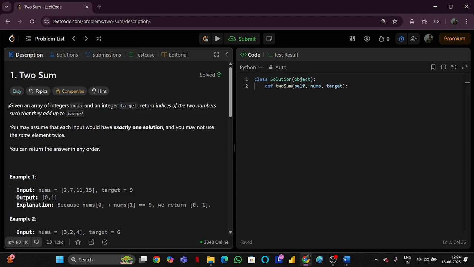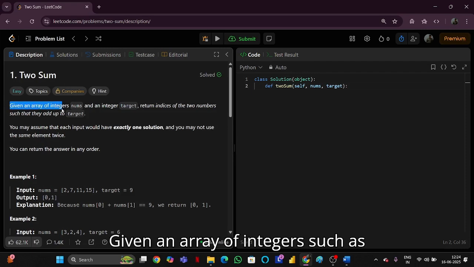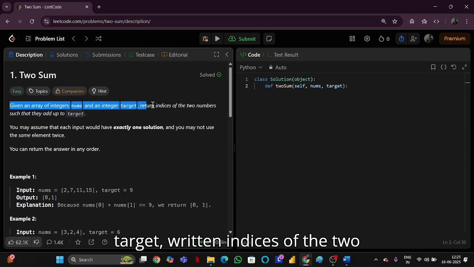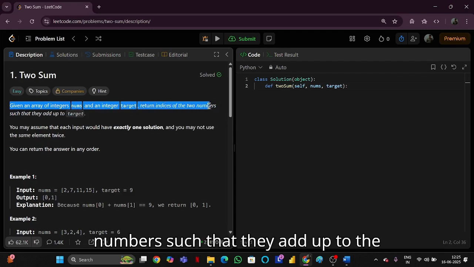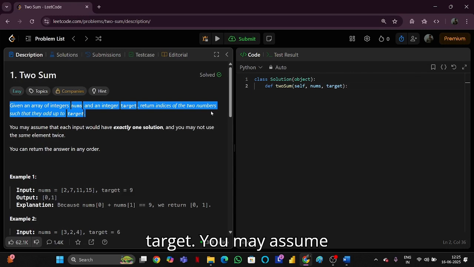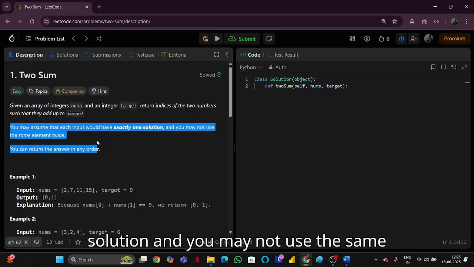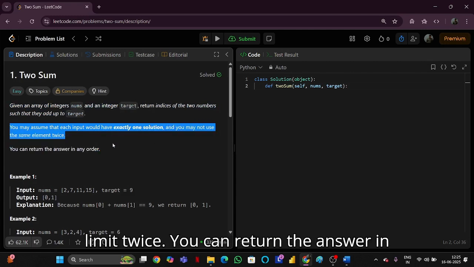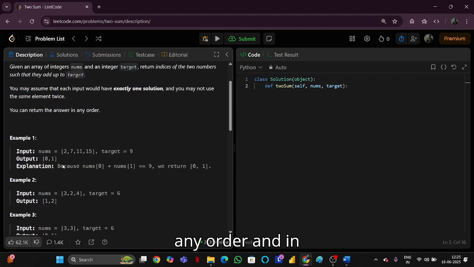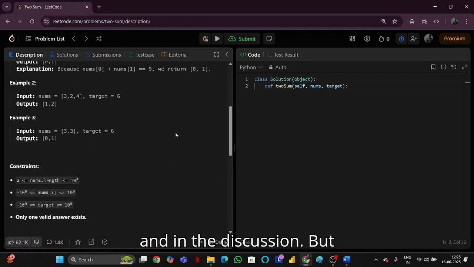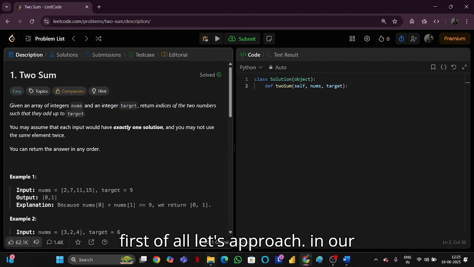Let's see. Given an array of integers called nums and an integer called target, return indices of the two numbers such that they add up to the target. You may assume that each input would have exactly one solution, and you may not use the same element twice. You can return the answer in any order. And under it you can see the examples, constraints, and discussion. But first of all, let's approach it our way.